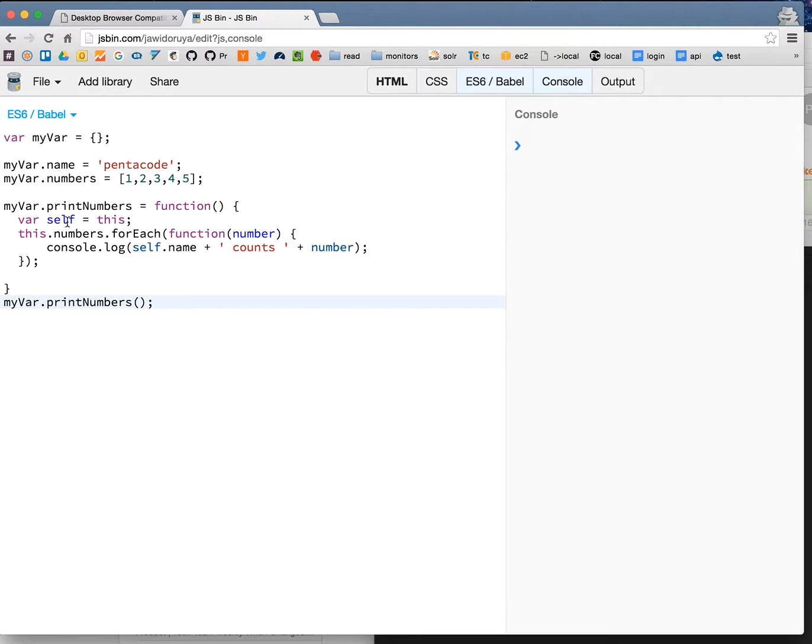We have this trick called self equals this. So if you need a refresher on the lexical this keyword, this may be a good time. All this is doing is I want to go through a list of numbers from my numbers. So in this case, it's calling numbers here. And then I want to loop through it. And then I just want to print the numbers out.